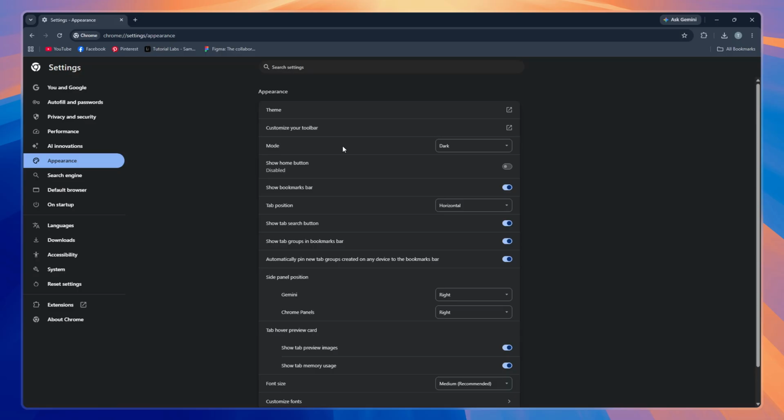Right next to this label, you'll find a drop-down menu. Click on this drop-down to reveal the available display mode options. You'll typically see choices like Light, Dark, and Device. The Device option means Chrome will automatically match your computer's system theme, while Light will give you the traditional bright interface regardless of your system settings.